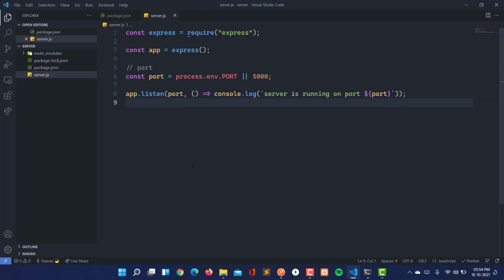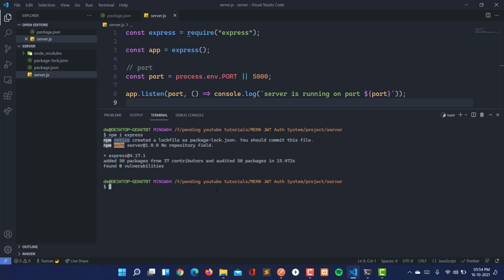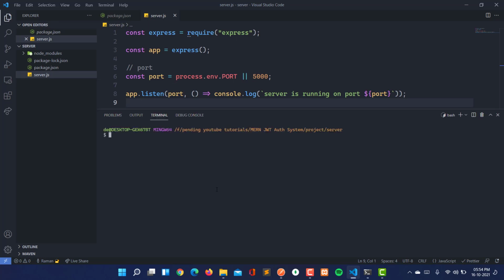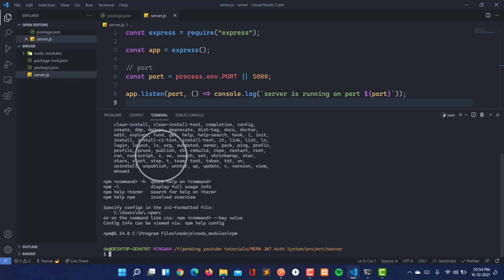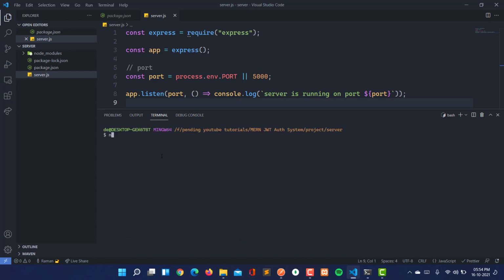Just save this, and for this we have to go to the terminal to run this application. First of all, let me clear this, and here I'm going to write npm server.js. Sorry, not npm server.js, I did it wrong here. It will be node server.js. By mistake I wrote npm previously. Now see that here we are getting server is running on the port 5000.